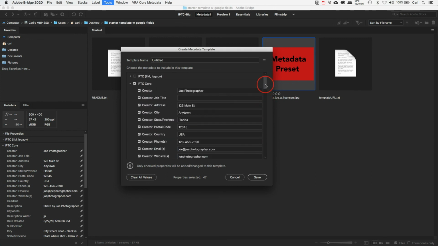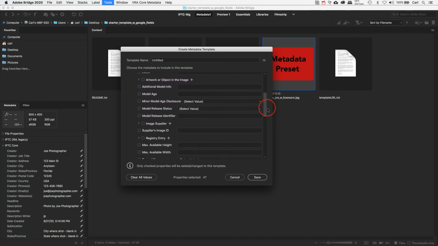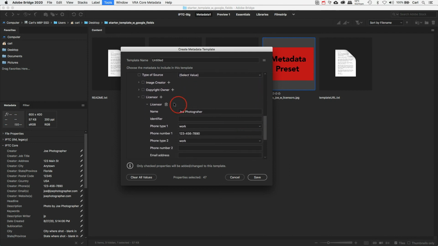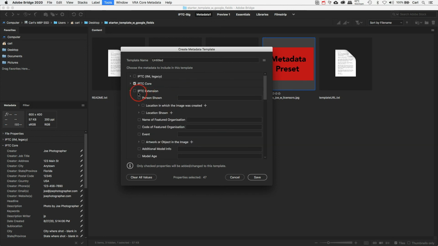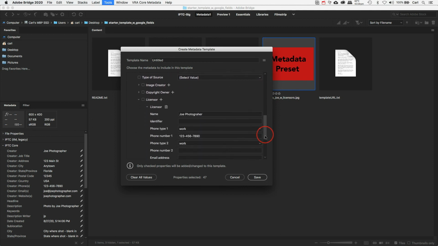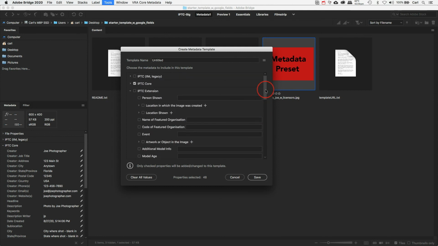But we want some information that is in some other sections of the metadata. So we'll go ahead and close IPTC core. We'll look at IPTC extension. We'll scroll down here, and here we have our licensor array, and it's already open. And we can just change Joe Photographer's information to our own information. And of course, we can turn these fields on individually, or if we want to, we can just turn on our licensor array. Now, what about that web statement of rights field, that copyright URL field, you ask?